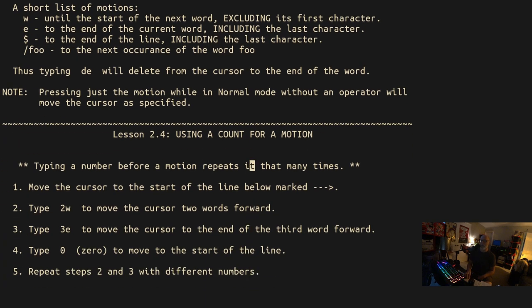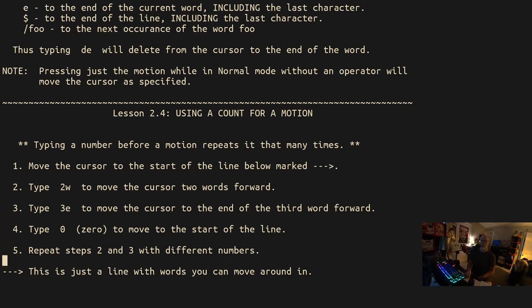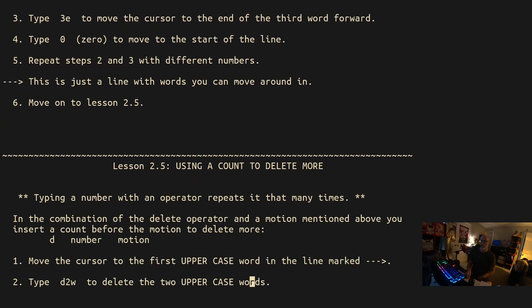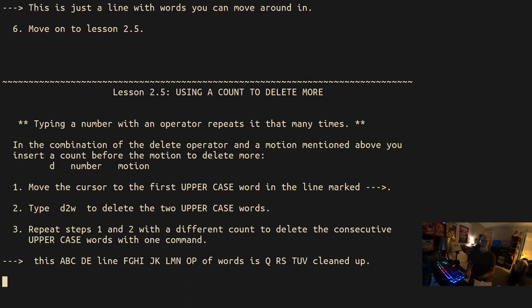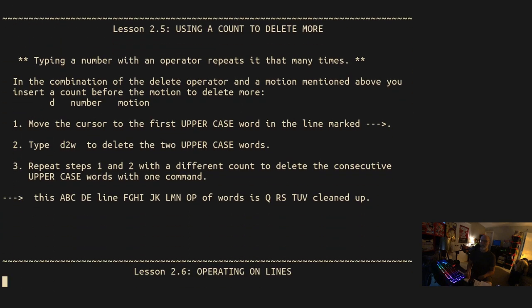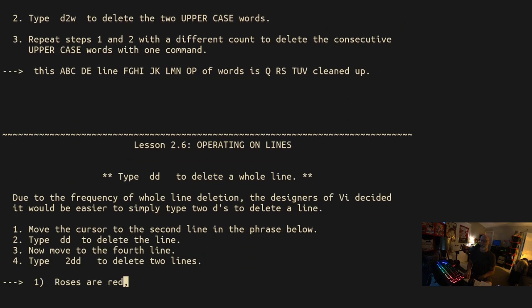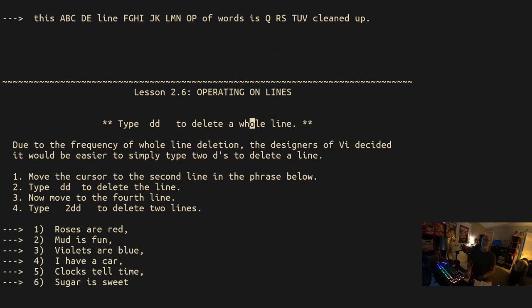Use a count for a motion. We just talked about this: 2W, 3E, 0 to move to the start of the line. 2 and 3 are different. Okay, good, they covered that. How to use a count for delete, D motion. Gosh, I guess we did the same thing. I didn't realize it. We already did that. I'm not going to do it. So there we go, operating on lines, lesson 2.6.